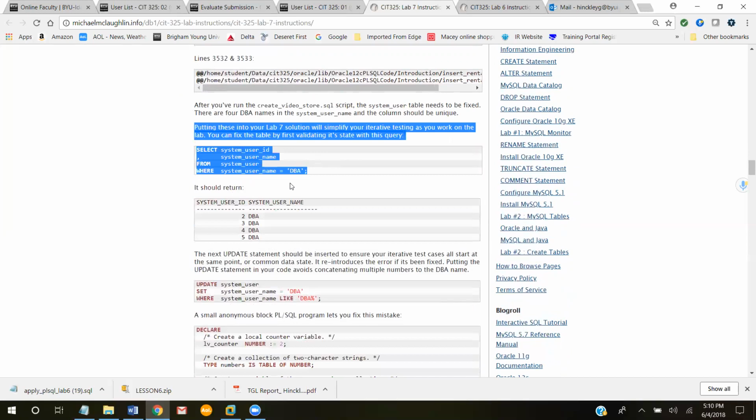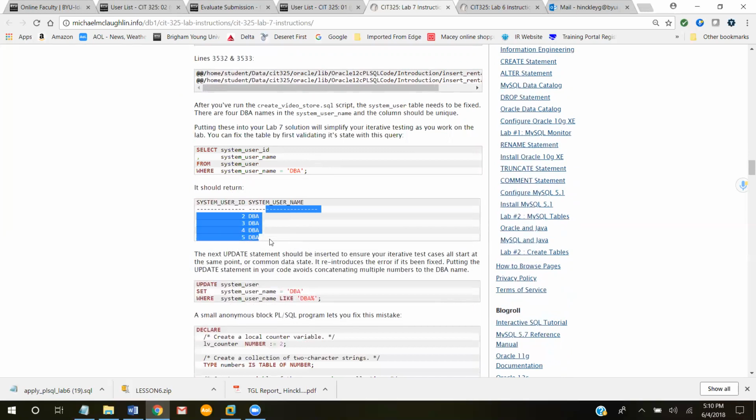And you're going to look specifically where the username is DBA. And what you're going to find is at the present time, we have 4 users called DBA. Well, not a good situation, because in this lab, we're going to be using the username as a key to get into that username table, or that system user table.